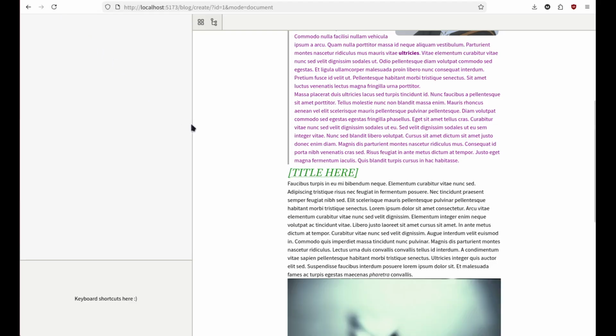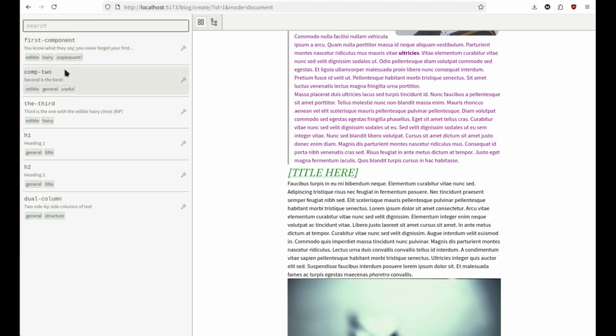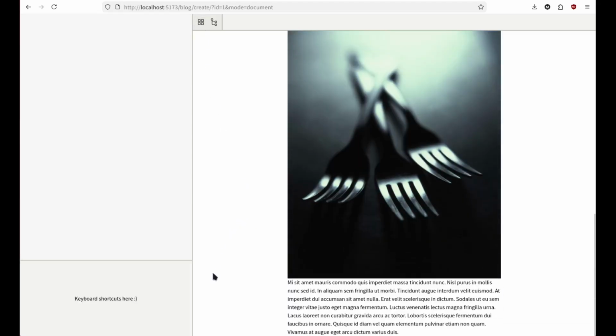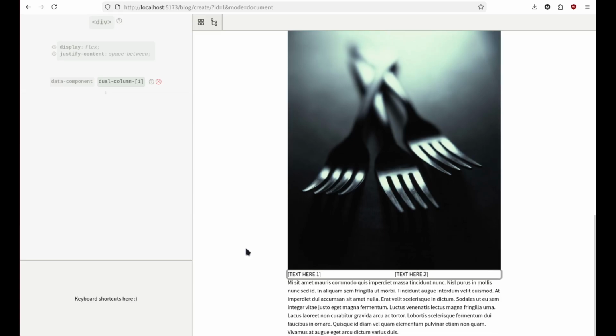It's good to reload at this point as well, and we can see that in the component library, we have dual column available to us. So we can add it to our document. For example, let's add it down here. Dual column, there. And you can see here it is. We cannot modify the CSS or anything, but we can modify the text. That's the only thing we're allowed to modify within components.